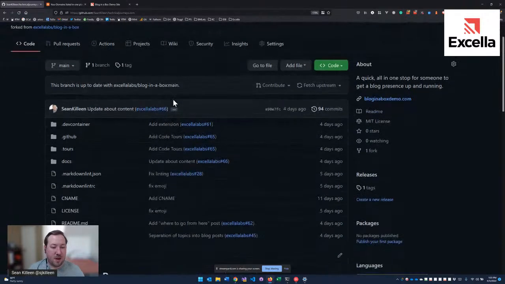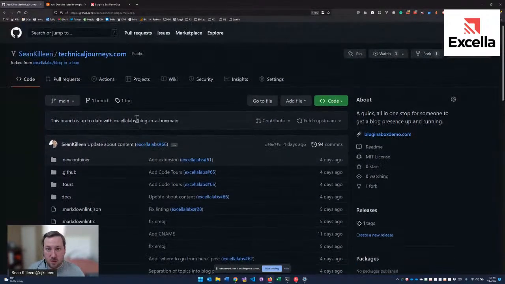So the next step is, okay, this has some stuff in it that we're going to use and modify. So how do I access this and modify it? There are a few ways that we can do that. With BlogInABox, what we did is we created what's called a dev container. Now, BlogInABox, the code that it uses runs on Ruby.